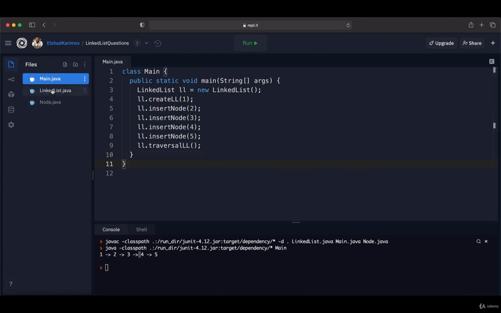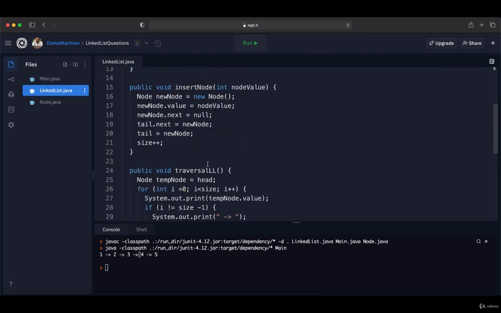Now based on this linked list class that we created over here, in the next lecture, we are going to start to look at our first question. So see you in the next lecture.